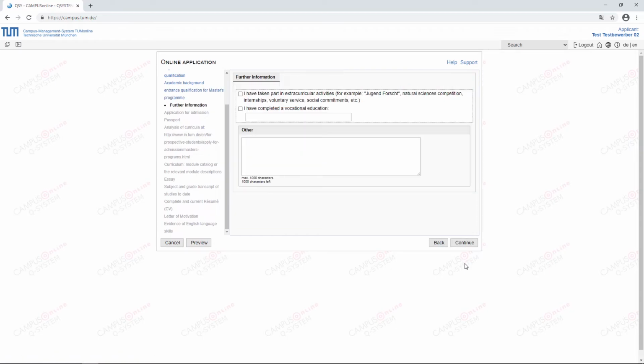The next screen, titled Further Information, is optional. Here you may provide us with additional information relevant to your application and your suitability for the degree program you are applying for.